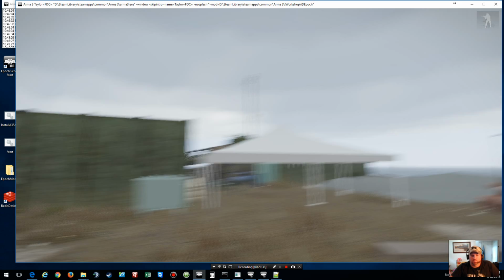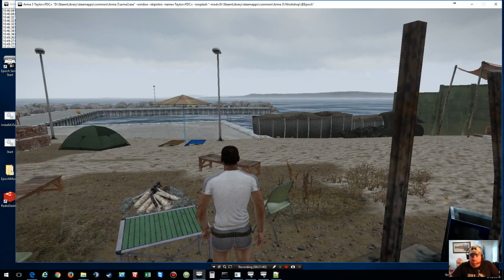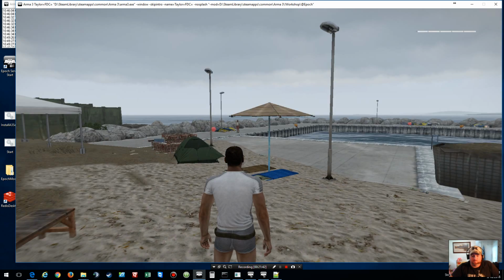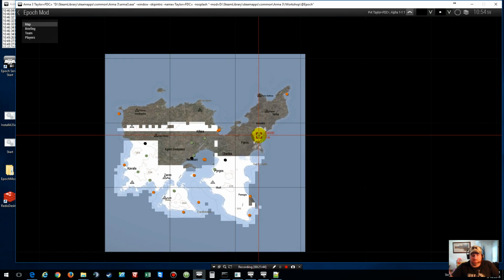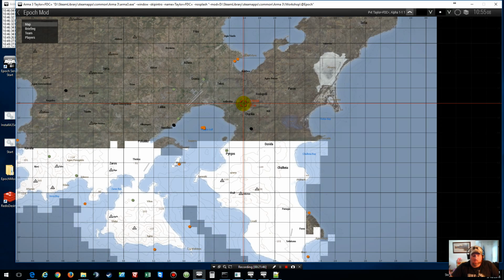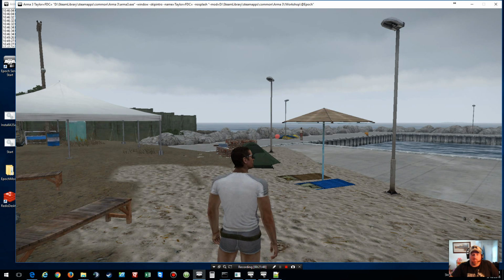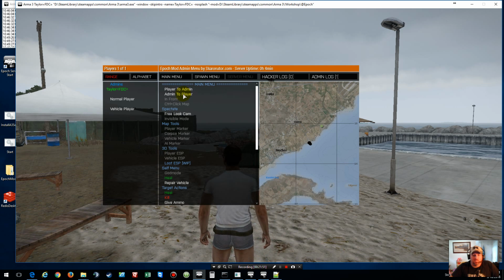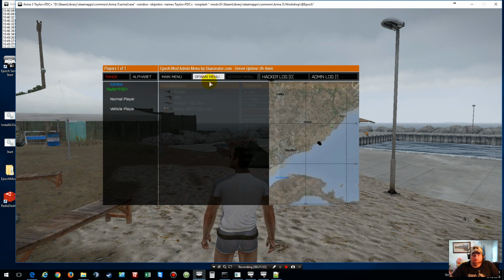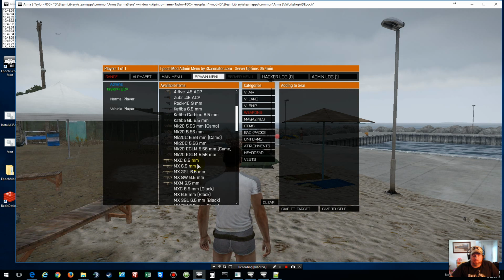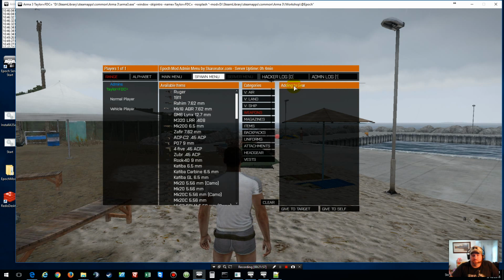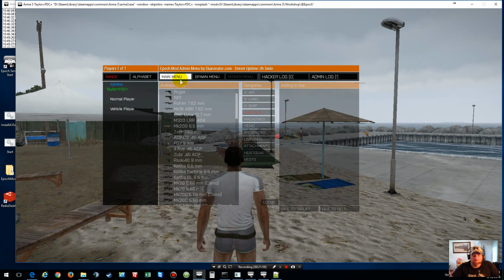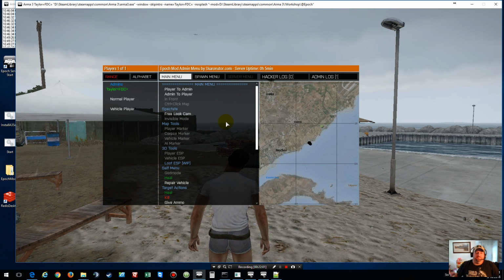As you can tell, server's working. I'm in Altus. So there you go. And like I said, this is how you know, I can spawn stuff in by the generic menu. So add to gear. And that's how you add admins in.